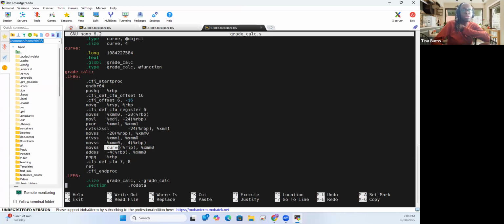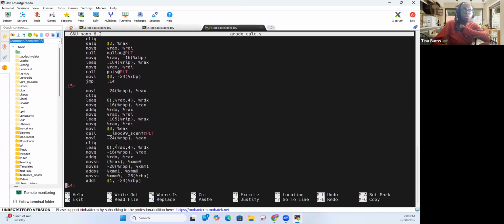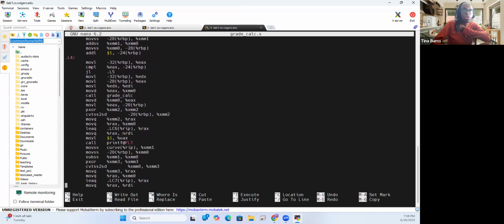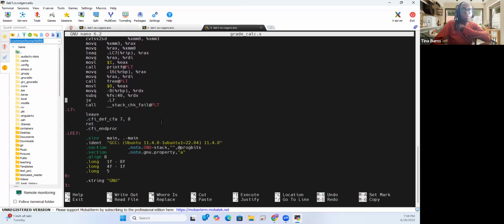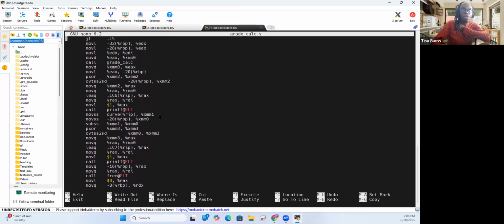But the point I wanted to make here is that your curve variable is stored as a global, and I can literally call that by name here. And we'll see that even when we access it a little bit later on in the program, we're calling out to this and we're just doing it from that access of curve, from the global variable.